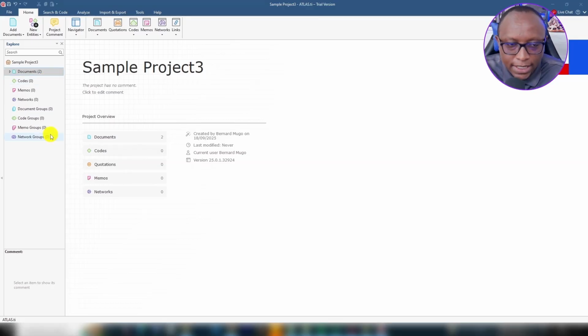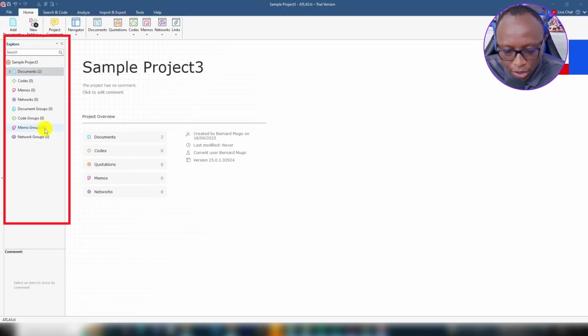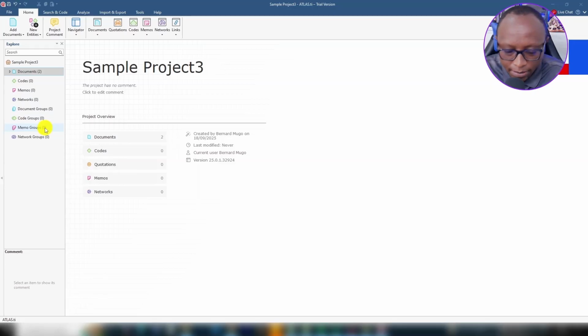Looking at AtlasTI, there are main menus that you should look at. There is this menu that has file, home, search, code, analyze, import, export, tools, and help. And there is another menu to the left. Remember, we are conducting thematic analysis following the Braun and Clarke 6 steps. That means we are going to use only a few sections of this software. We are going to use the document section and the codes section. Simply, we're going to use these two sections only.